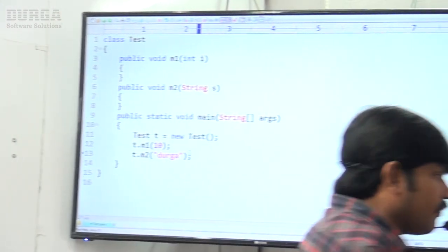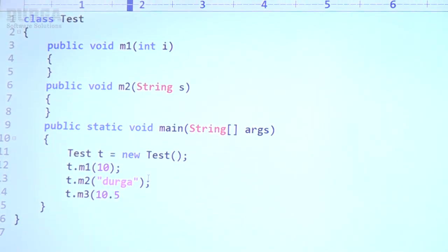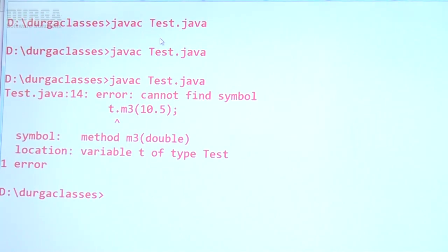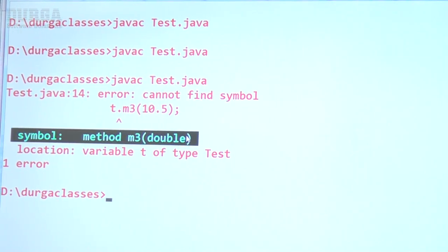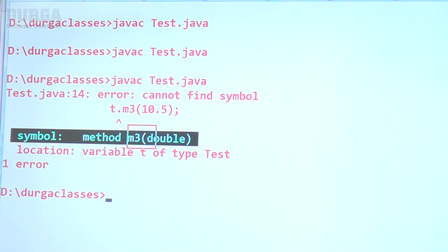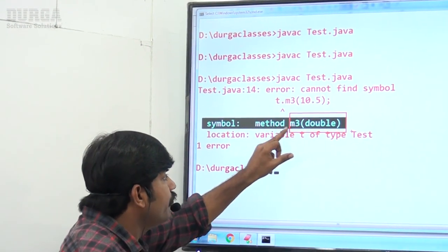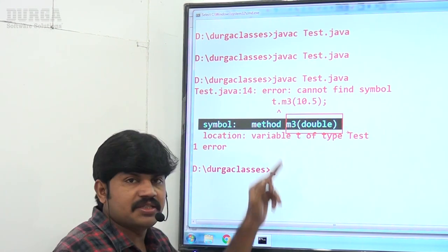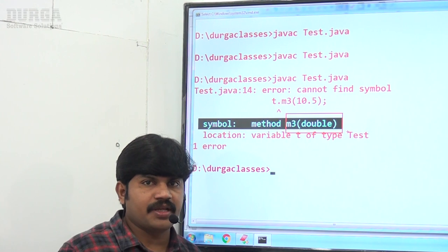But now observe carefully, sir. T.m3 method passing 10.5 as the argument. Immediately, you are going to get a compilation error. What is that compilation error? Cannot find symbol. Which symbol, sir? Method m3 of double. Have you observed? There is no such method with this signature. Method name followed by argument type. With this signature, my compiler is unable to find any method. That's why we immediately get a compilation error. Clear for all of you, right?